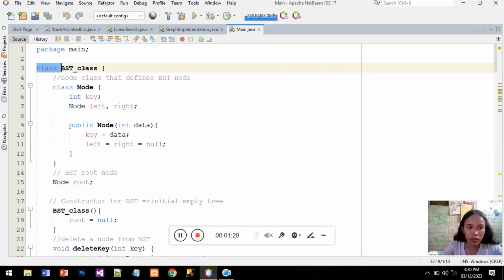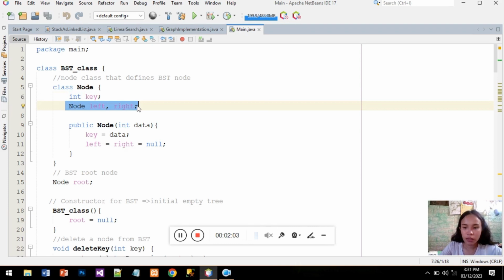So here we declare the beginning of the BST class, and next we declare an inner class Node within the BST class to represent a node in a binary search tree, or BST. And next we declare an integer variable key to store the data value of the node. And next, we declare two references, left and right, representing the left and right children of the node.